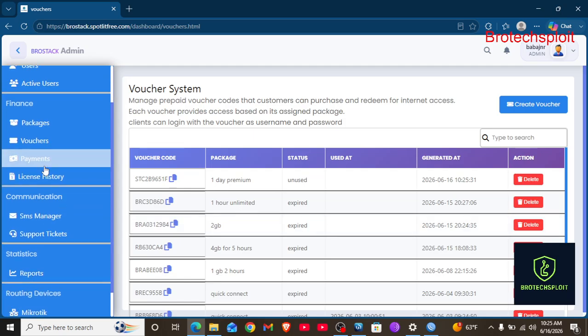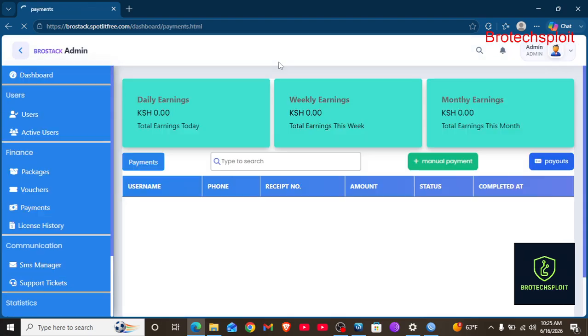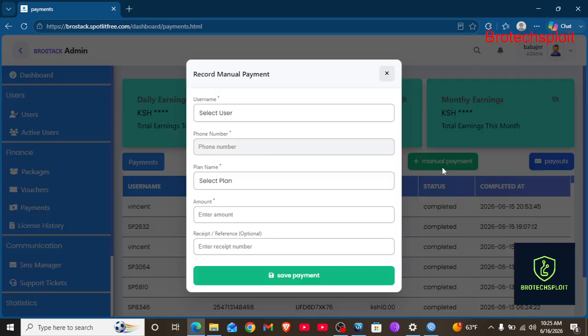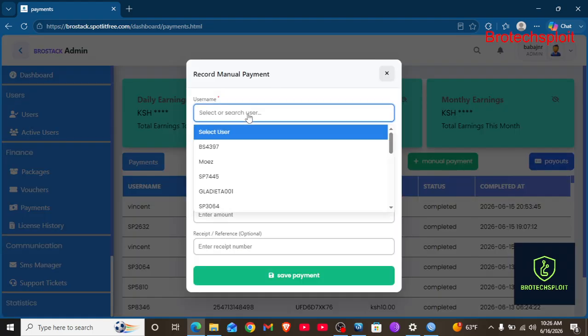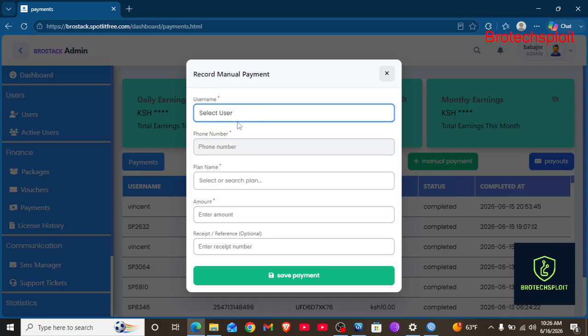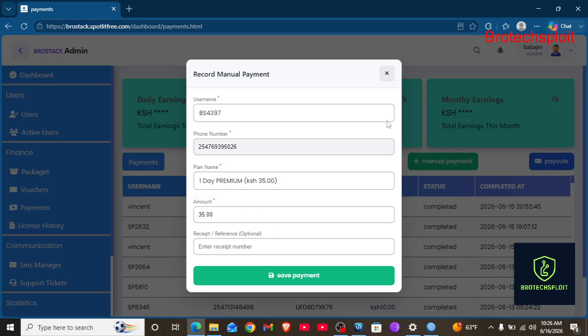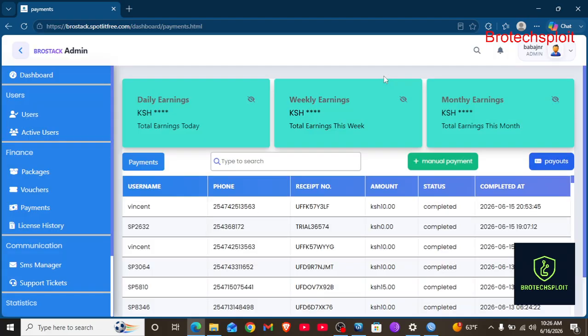And the next section is payments. This page is where you will be able to monitor your payments daily, and also you can record your payments manually. If let's say a user paid you manually for a certain package, you can just record it here, keep your records clean, and also enter the receipt number if he had sent the money to you.